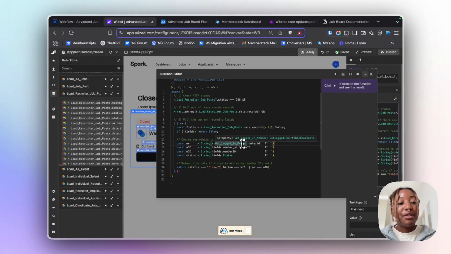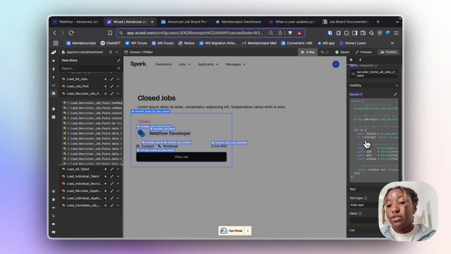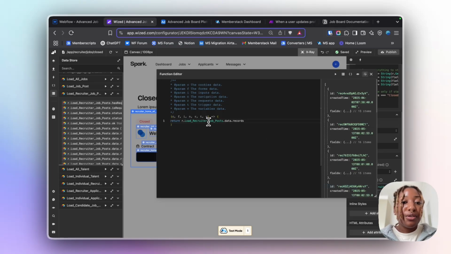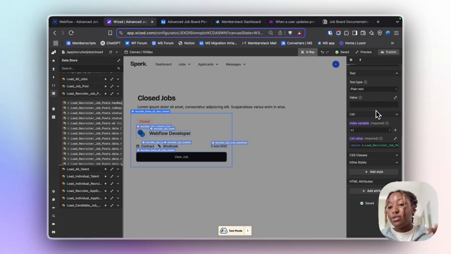And now if that job post is equal to the logged in member's member ID and Airtable ID, but now the condition here is that the status is closed, if all of this is true, that request will load for closed jobs. We use the variable v.i again with the request load recruiter job posts, and that will give me all of the job posts within this payload, but the filter will filter out to only show the closed jobs.